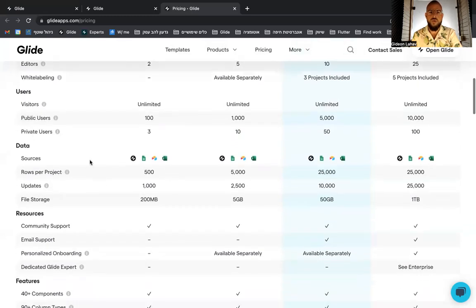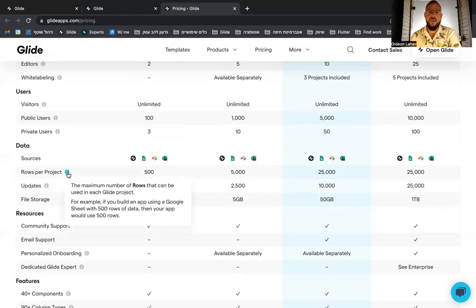Data sources. We can see that in all the apps, we have four kinds of sources that we can use: Glide tables, which we're going to use, Google Sheets, Airtable, and Excel. We can see rows per project. Basically, Glide is going to limit you on rows. In each plan, you're going to have a row limit per project. Each project has 500 rows in the free plan, for example.